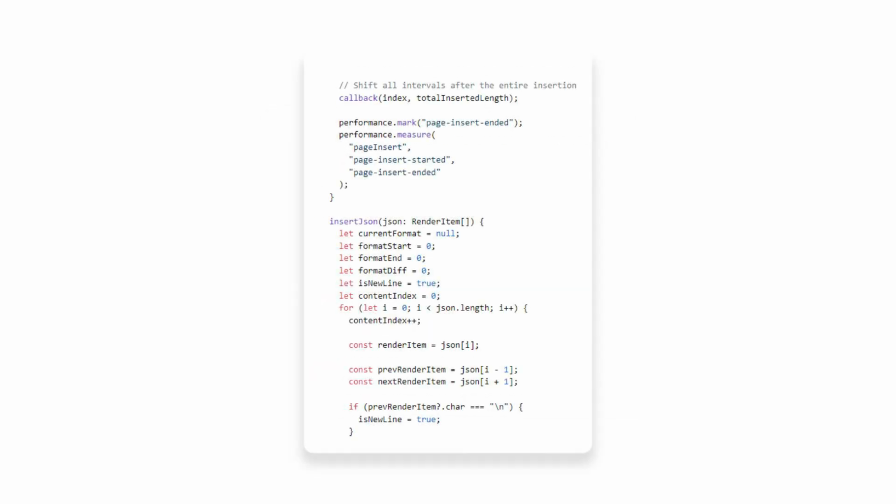Next, we handle two main actions at the end of a text insertion process and begin a method for inserting JSON-rendered items. 1. Completion of insertion. After inserting text into the document, a callback function is invoked, passing the current index and total inserted length to notify any listeners about the insertion results. This allows us to shift formatting intervals after an insertion is made, so they maintain their correct positioning. Performance monitoring markers are established, marking the end of the insertion process and measuring the time taken for the insertion.